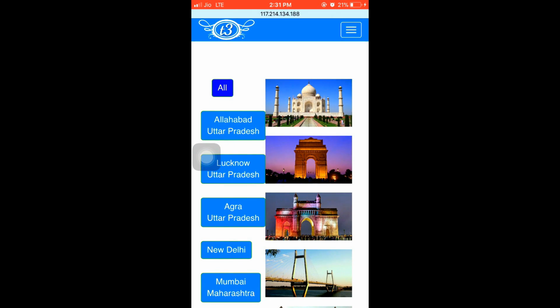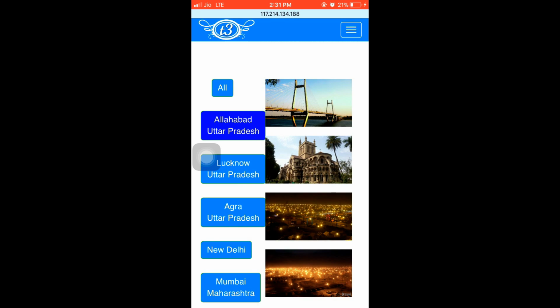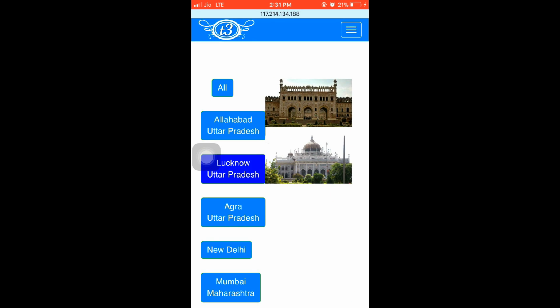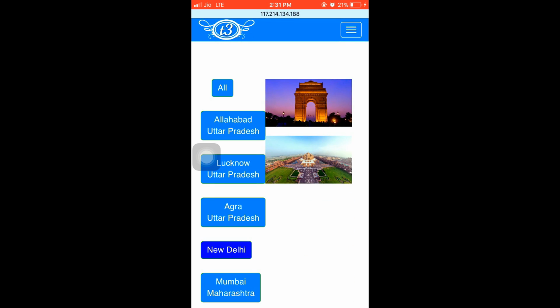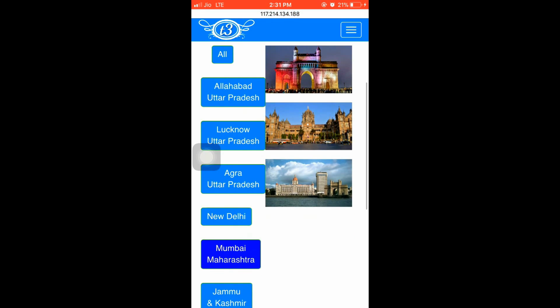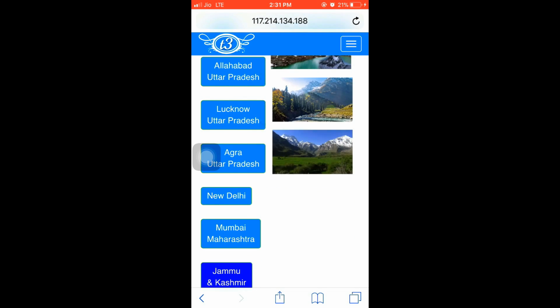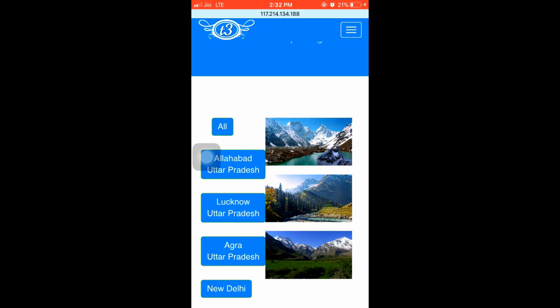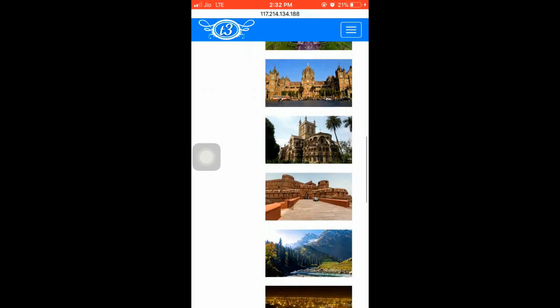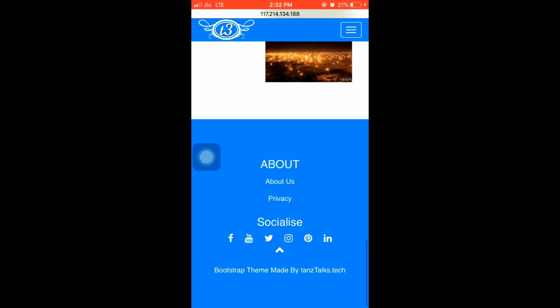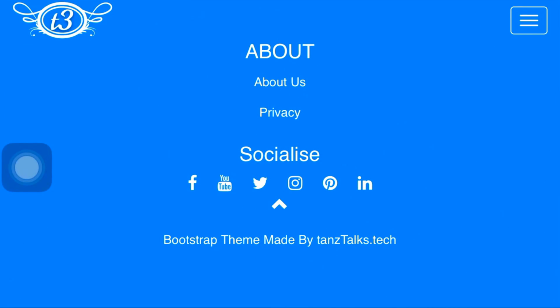I am running this on my mobile phone. You can see if we click on the filters, the images which are related to that filter are displayed and the rest of them are hidden. And when we click on All, all the images are displayed. So this is a filterable gallery. Now let me change to landscape mode.